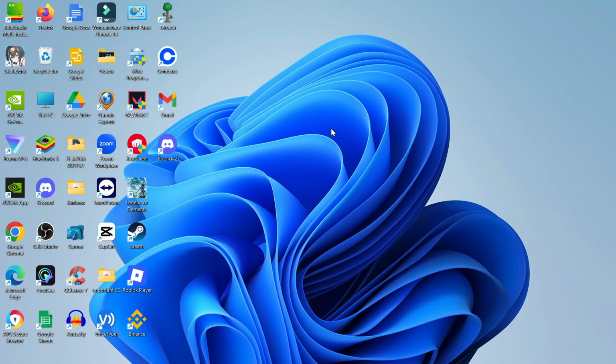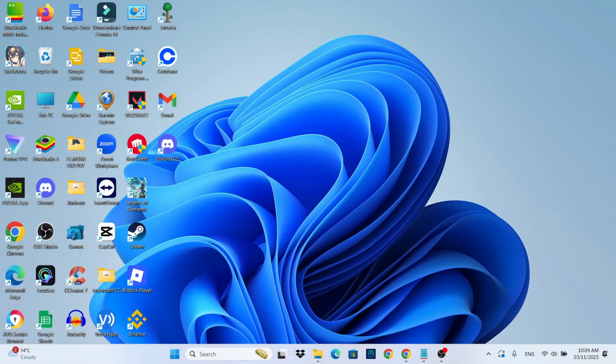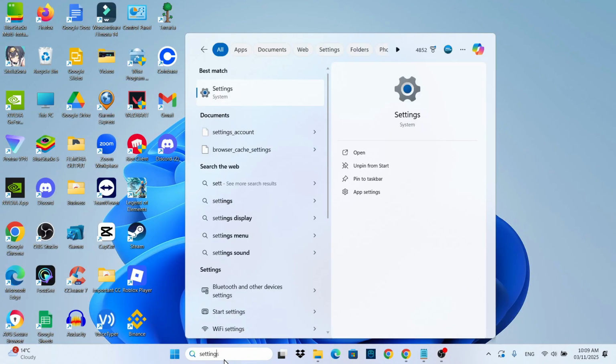Now to do this, all you need to do from your desktop is come down to your search box, which is in the taskbar at the bottom. In the search box, type settings and then open up settings underneath best match.